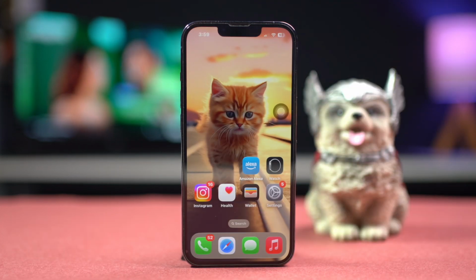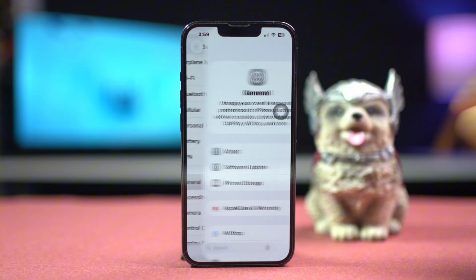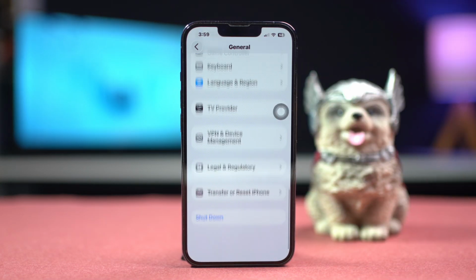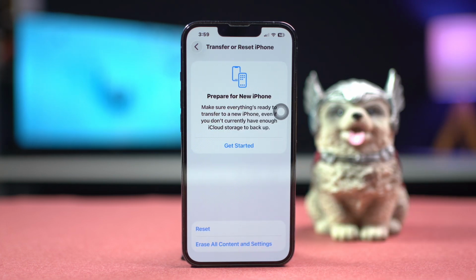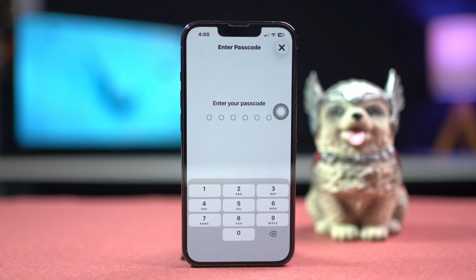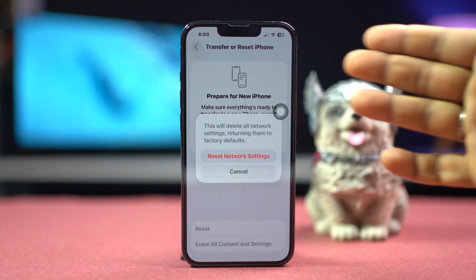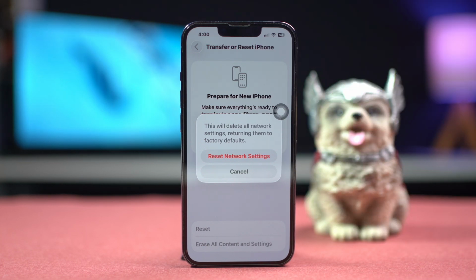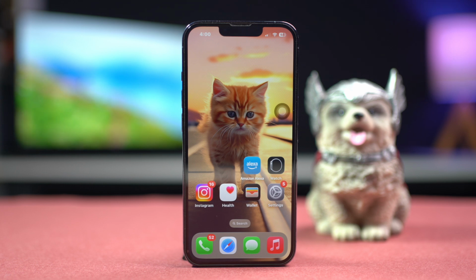Solution 3. Reset network settings. Grab your iPhone, open Settings, tap General, scroll down, then tap Transfer or Reset iPhone. After that, tap Reset. Now tap Reset Network Settings. This will reset settings like Wi-Fi passwords, but won't delete your data. Then enter the passcode of your iPhone if it asks. Tap Reset Network Settings again. After you have successfully reset your network settings, go ahead and check whether your problem is solved or not.